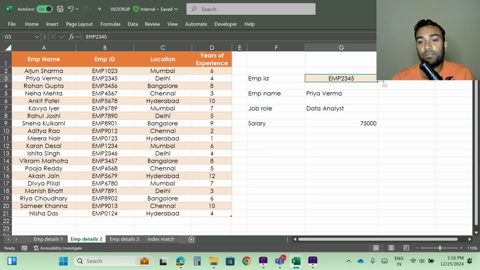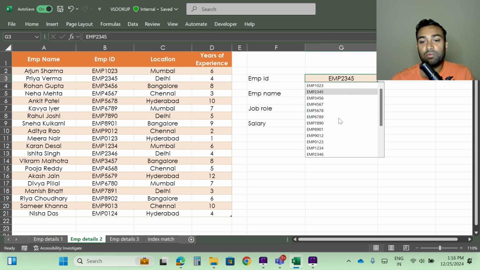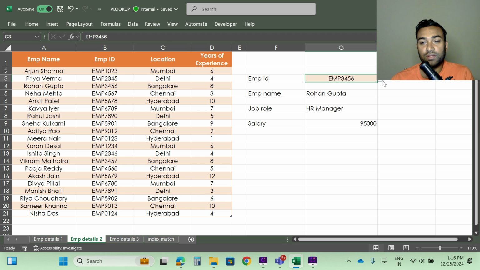Now see, one drop down has been created. So instead of typing, I will select from the drop down, and the details will automatically change. So here 5678 Ankit. Now I will select 12, and see, Aditya. I will select 2346, Ishita.